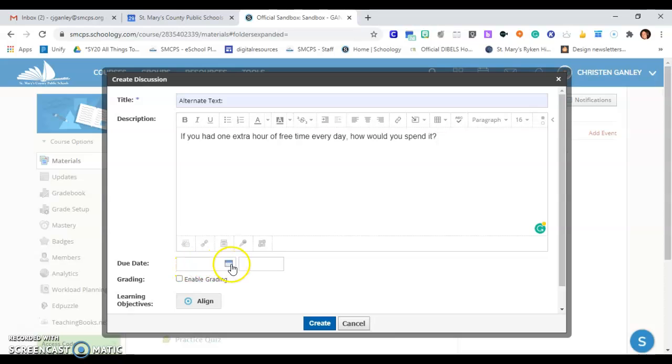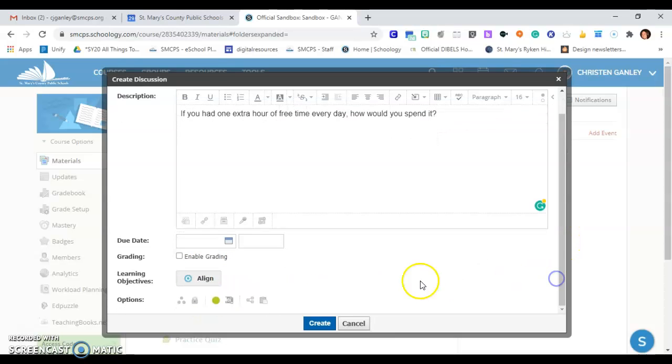Below, you can add a due date, enable grading, and align it to your standards. We have other options here as well. You can individually assign different questions to different students. You can lock the discussion when you no longer want other students to respond. You can publish it when you're ready.